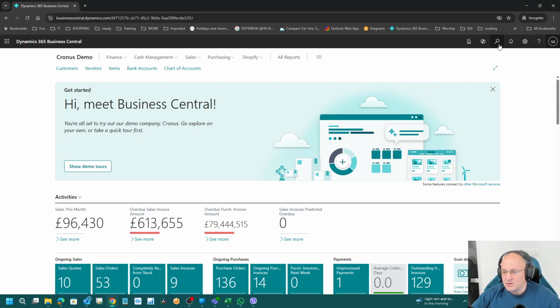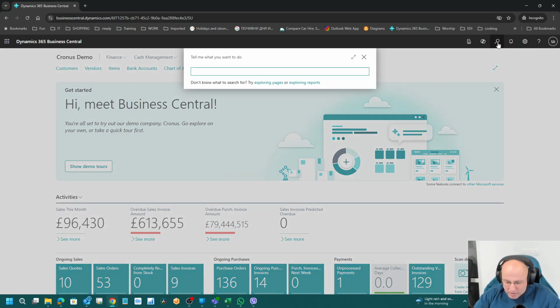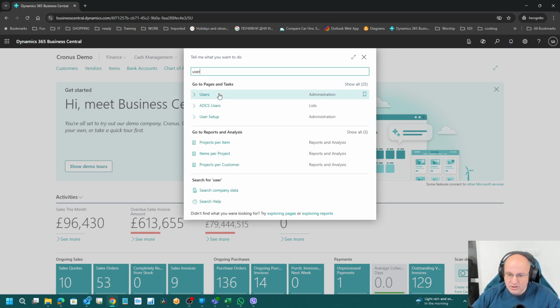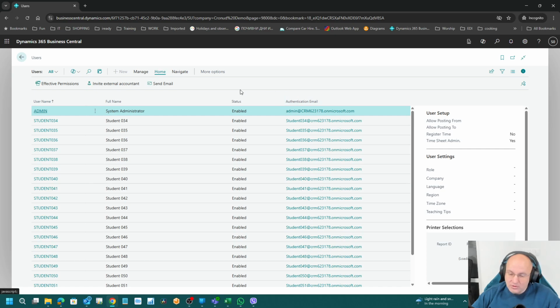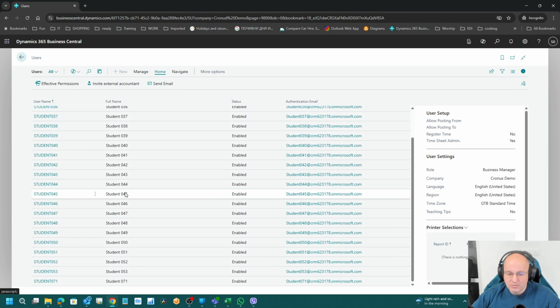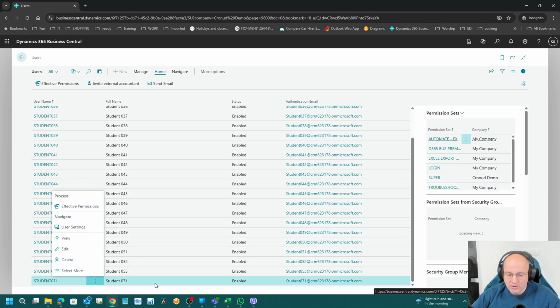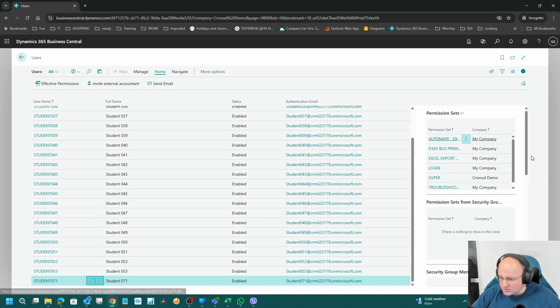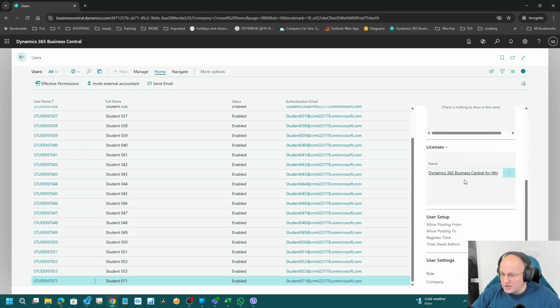And what license a user is logged in with, you can check by going here to the users section. And depending on the permissions, maybe I don't have access to see this, but normally you will. So let's go to user 71. And you can see here there's a bunch of permission sets, which is the majority of what we're going to be talking about in this video. But you also have, if you scroll down, which you need to do through here, licenses. You can see here I have a Business Central license.